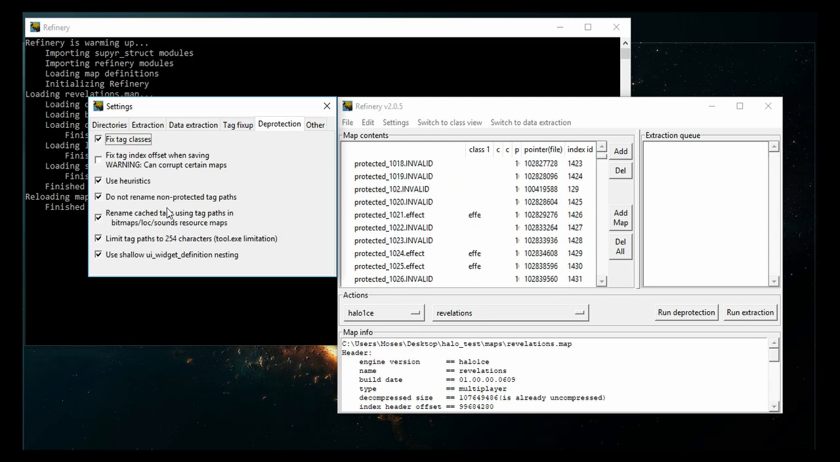We will keep all of these settings as they are. Do not rename non-protected tag paths. That essentially means if a tag has a name that doesn't start with protected, it will not be renamed by heuristics. Tool has a limit on the number of characters that a tag path can be, and these two settings are meant to try and keep the heuristics renaming low enough to where you can actually extract the tags.